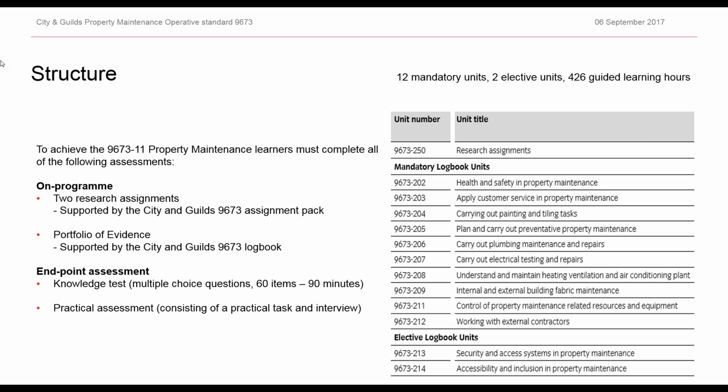We're not talking about training plumbers, electricians, heat and vent people here. It is the people who probably isolate the component, stop any accidents happening, and maybe contact the relevant trade person. So we've also got 209, internal, external building fabric maintenance, control of property maintenance and related resources, and working with external contractors. So there's various tasks.